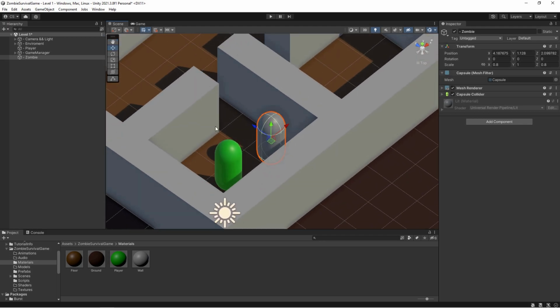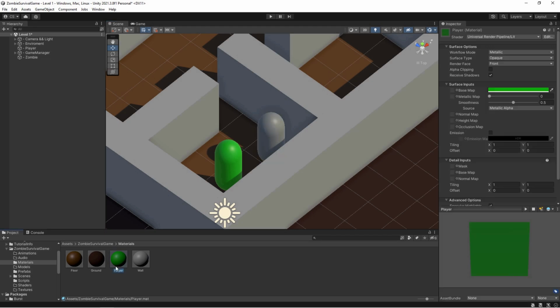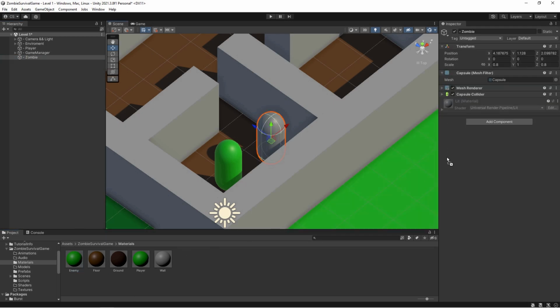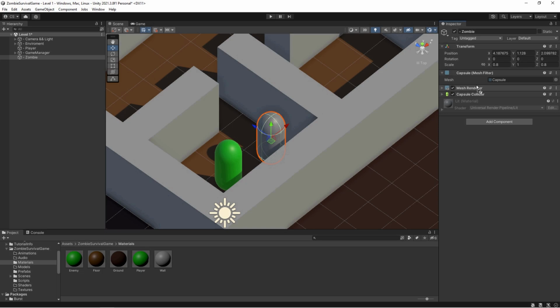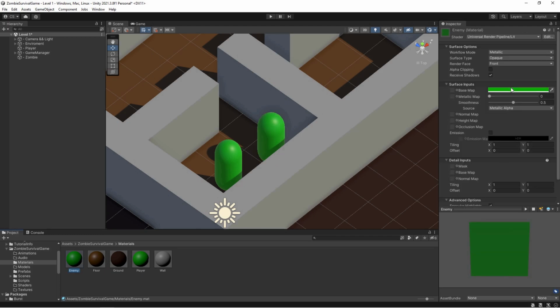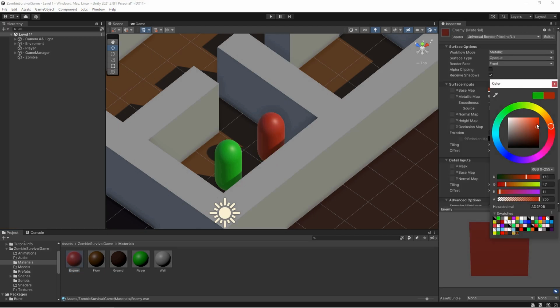Go to the Materials folder, select Player Material and duplicate it. Change its name to Enemy. Then drag and drop it onto the Mesh Renderer component of the Zombie GameObject. Select the created material and change the base color to something red.